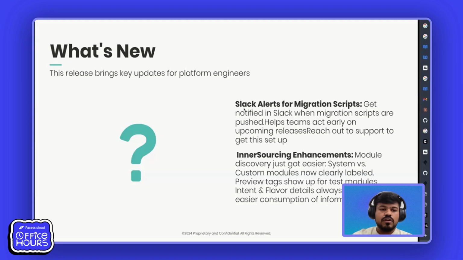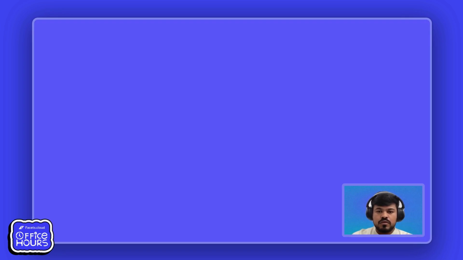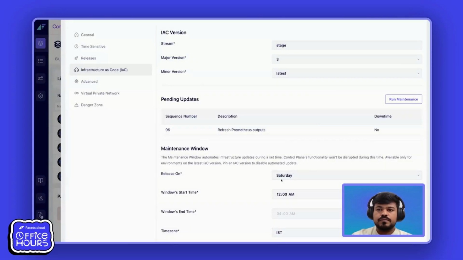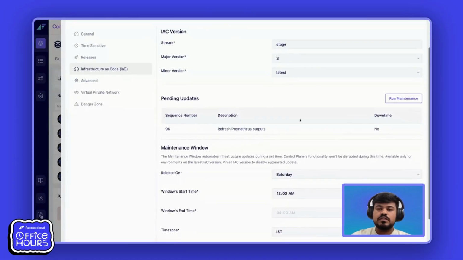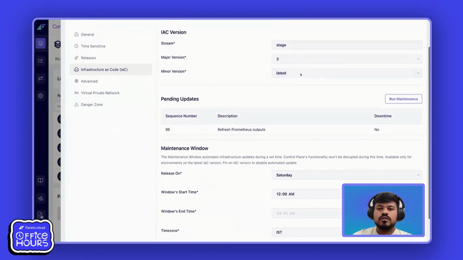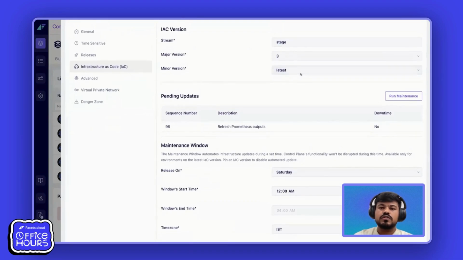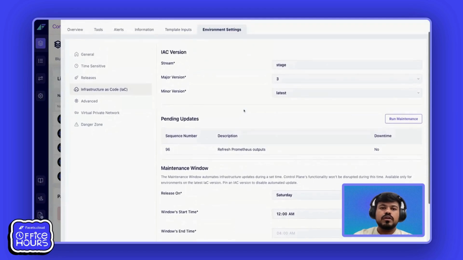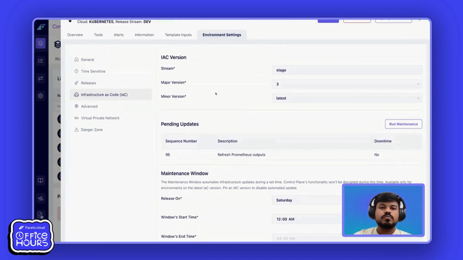While we already have this feature where you can see your infrastructure changes that are pending from the UI, I'll just share my screen and show you how it's there already. So this is how you see your pending updates in the UI already. When you go to environment settings and the IaC tab, if you are on latest, or maybe you have changed your version recently, and if there are some pending updates, you can see them from here. But it's not a place where you regularly come during your day-to-day workflow.